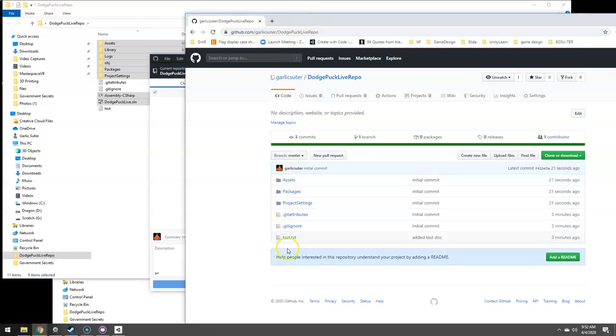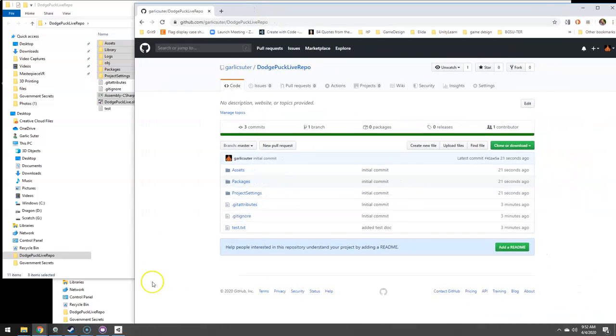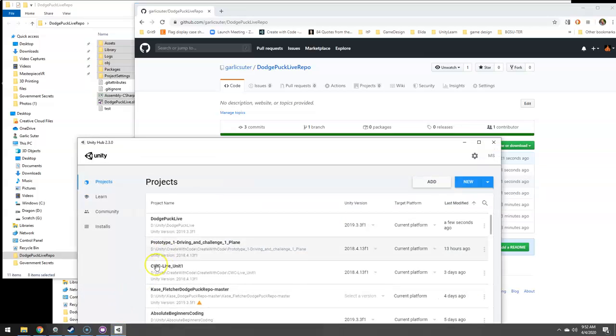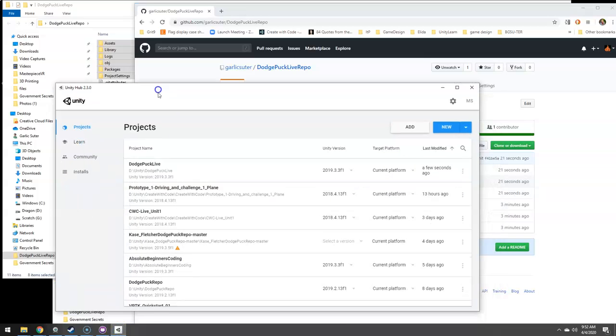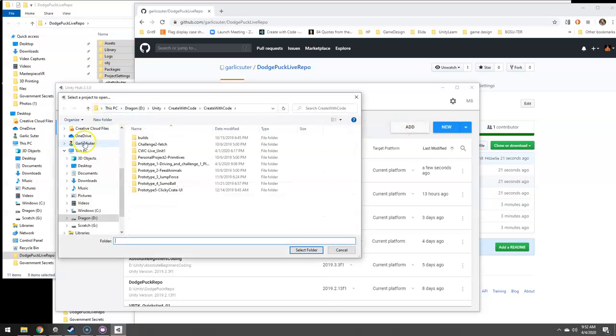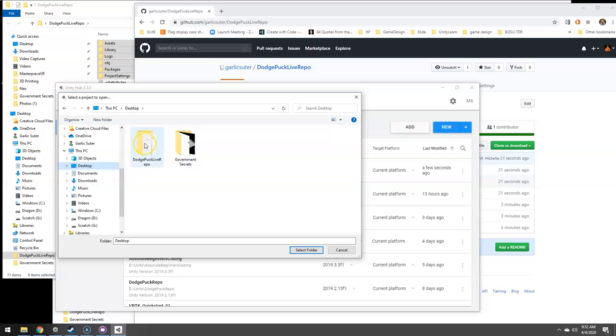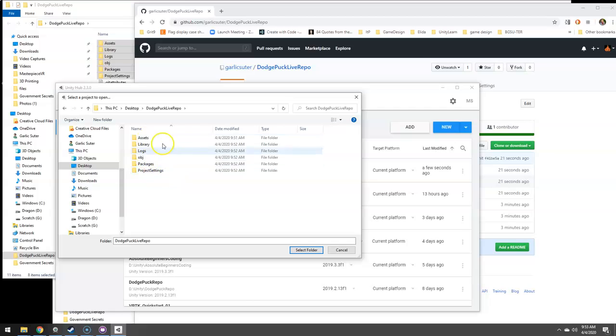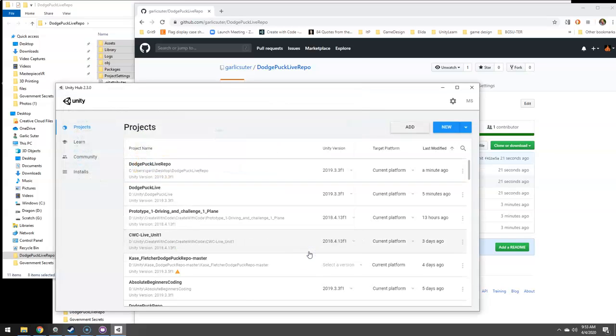And look at that. There's my entire project on GitHub. And so when I go to edit my project, I don't want to edit the old version. I want to add and go to wherever I put that repo, which in my case is in here, Dodgebug Live repo. This is my project folder now. It's also the repo. So I hit select folder, and there it is. Now I'm ready to open it up and start editing.